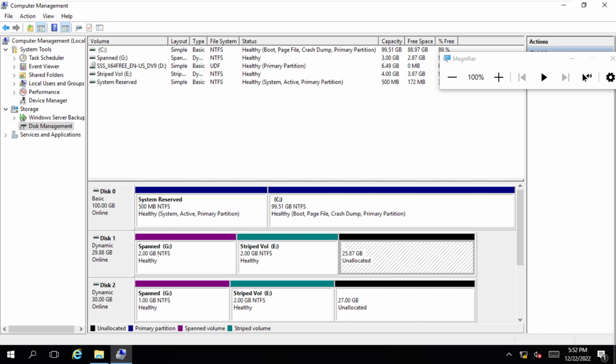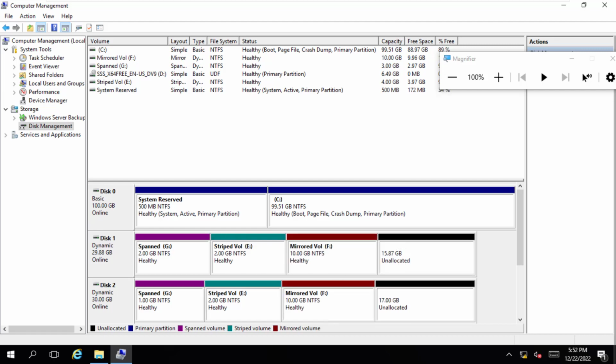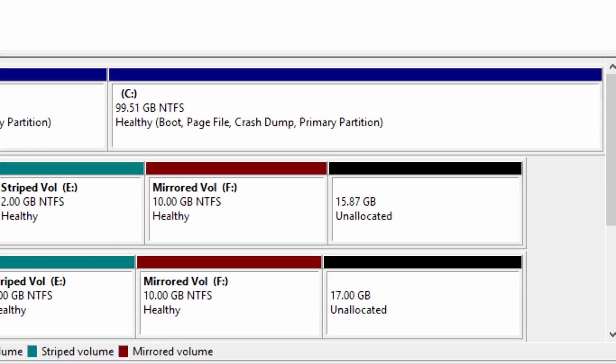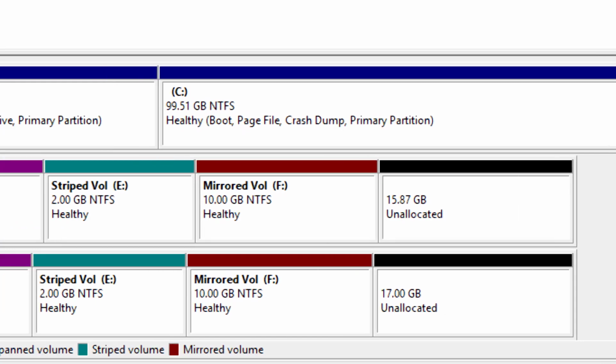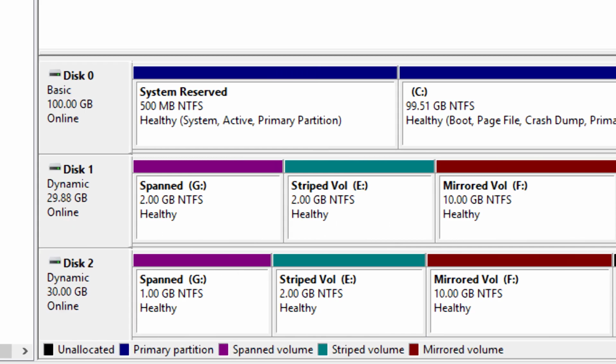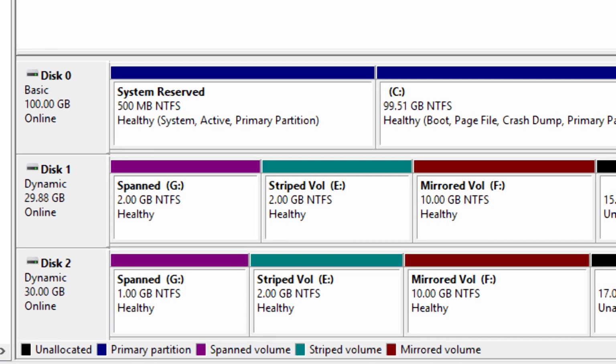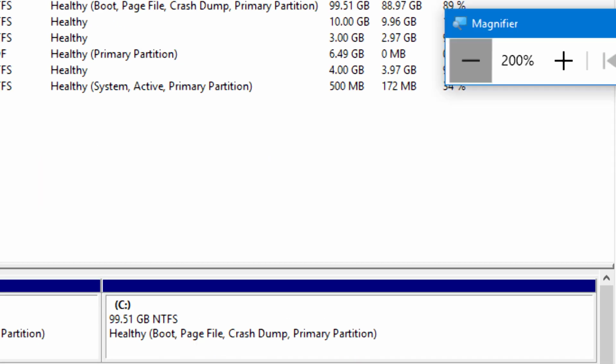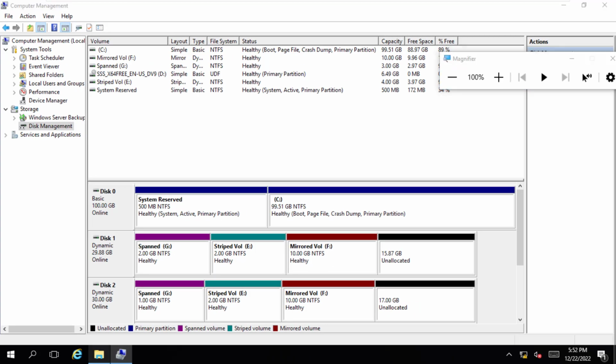So it's working on the background. Great. So here, these are now volumes. They are partitions and at the same time volumes. So I have a span volume, which is disk1 and disk2 involved, strip with disk1 and disk2, mirror with disk1 and disk2. So here is 2 gig, 1 gig, 2 gig, 2 gig, 10 gig, 10 gig. Now let's confirm this by going to This PC.